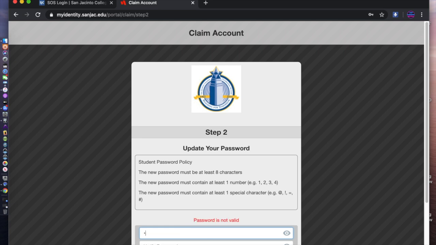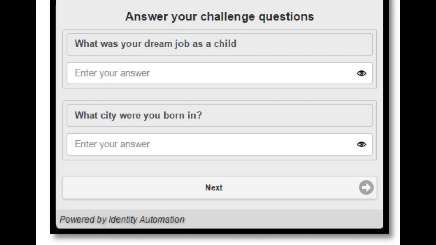On the second page, you will create your password. Be sure to make note of it as you'll be using it to log into your SOS account. On the next page, you'll set up security questions and answers. Be sure to make them something you'll remember, as you'll need this information to recover your account.